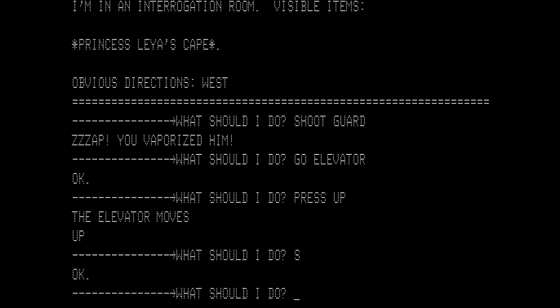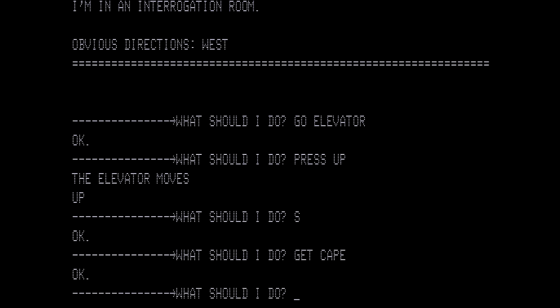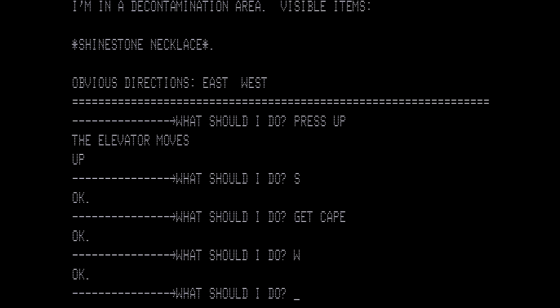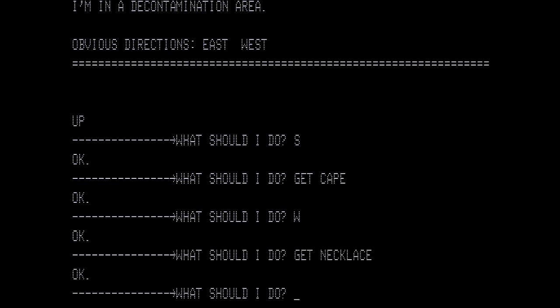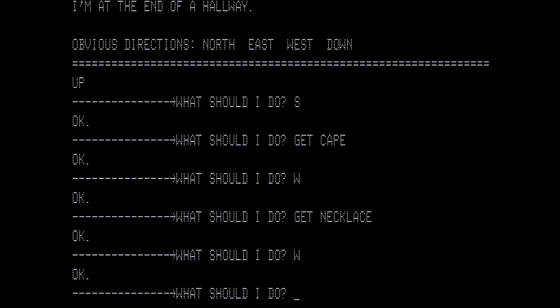Here we're going to find Princess Leia's cape, which is a treasure. So let's get the cape. And then we're going to go west into the decontamination room. And there's a necklace here. Let's get the necklace. And then we need to head back to our ship. And on the way, we're going to stop at the supply depot and reload our blaster. So we go west, and then we go north.